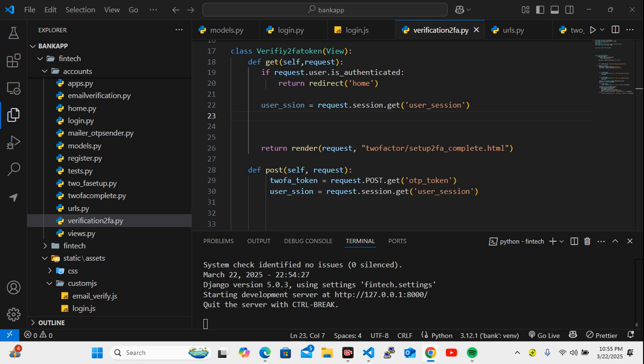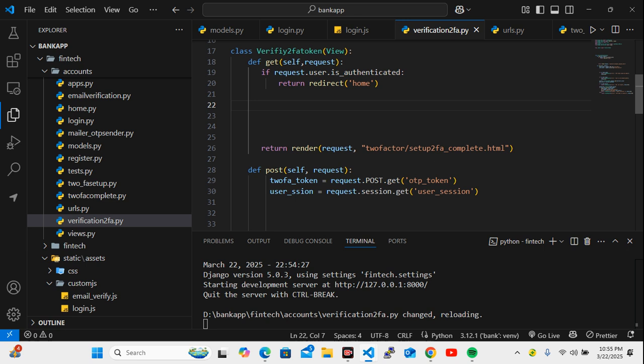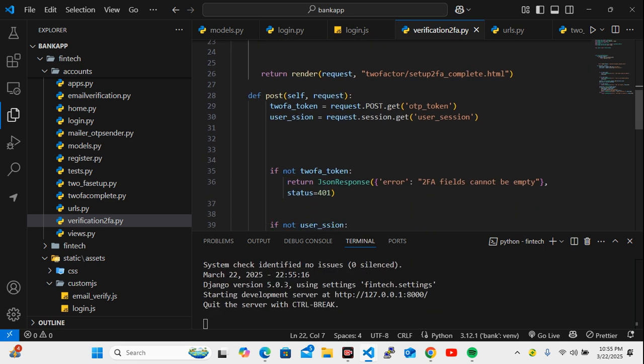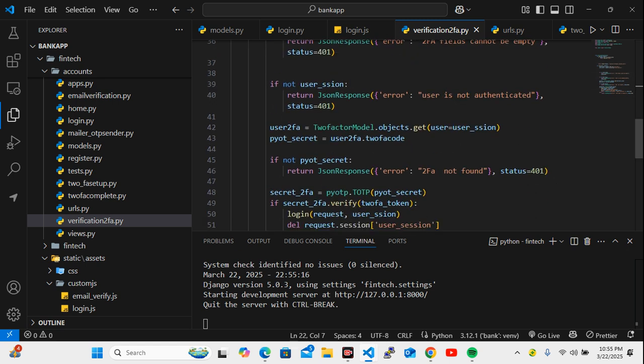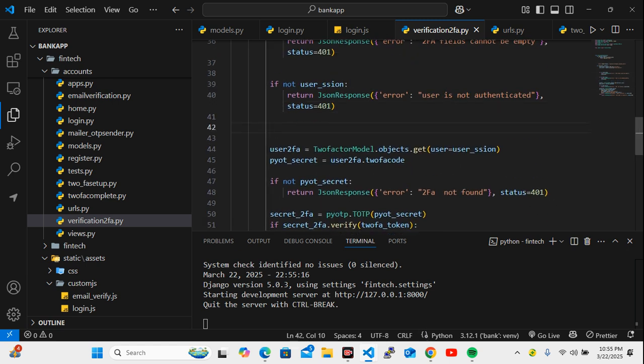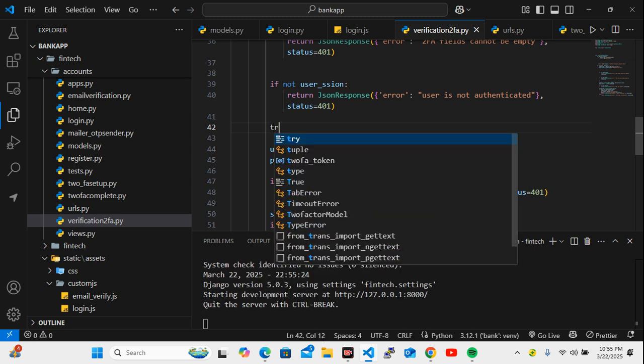I'm trying to wrap my brain around this. Okay, this is what I feel we should do. We are getting this from here, so we can do this. We can come here after this, and then we can do this here. You can see, let's try something.